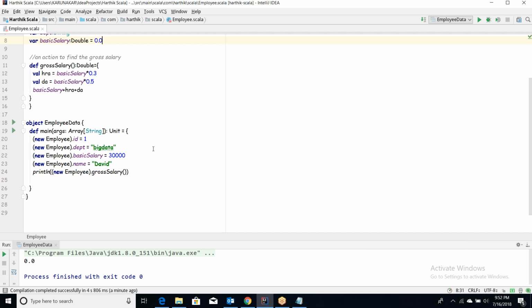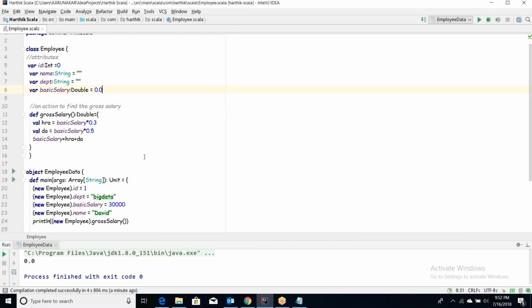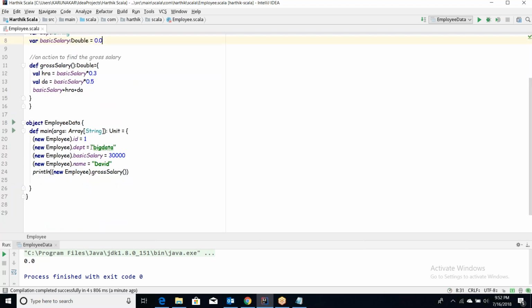Sorry, guys. Why did we get 0? In the sense, it is getting 0.0 only. Let me check one thing, one second. 0.3, 0.5 percent, basic salary plus HRA plus DA, and ID equal to 1. That's fine. New Employee, the data is fine. New Employee basic salary is equal to 30,000.